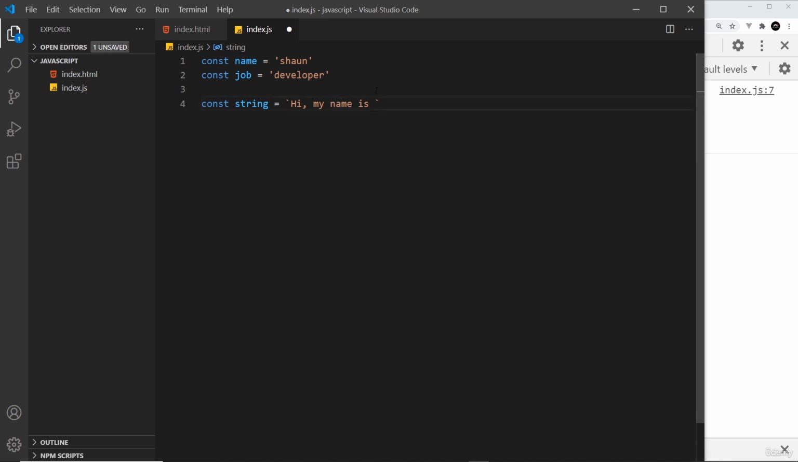We want to output a variable. So the way we do that is by saying $ and curly braces and then the name variable right here. So that's how we output a variable inside the template string. And I can carry on now, and my job is a, and then output the other one. So job, inside curly braces, like so.